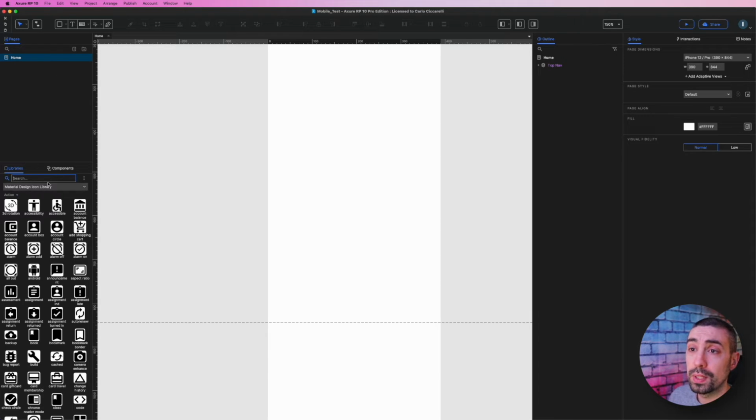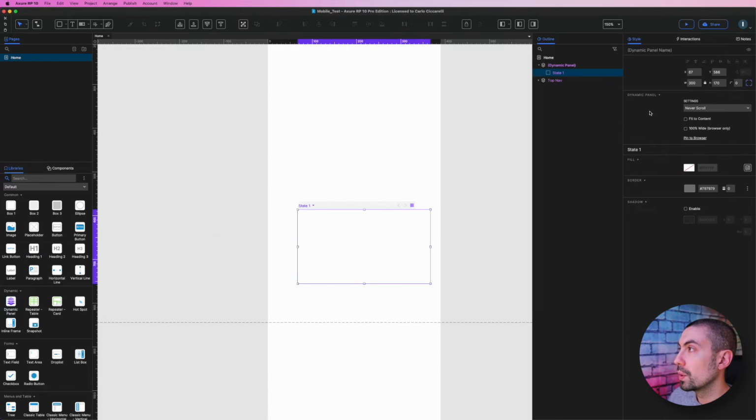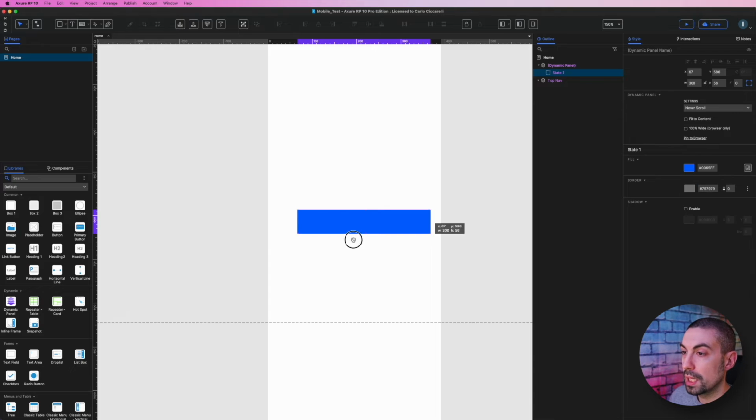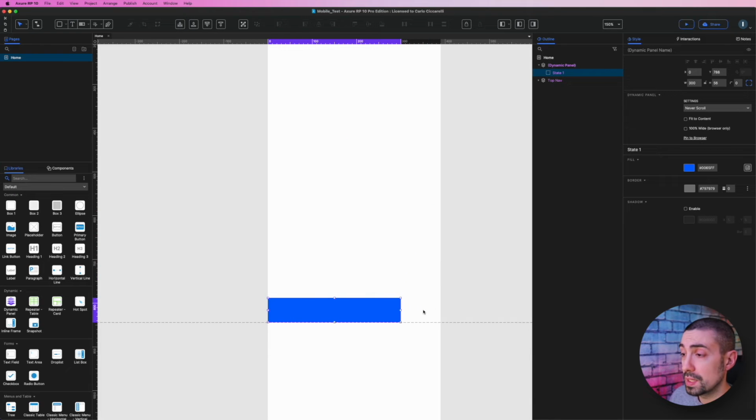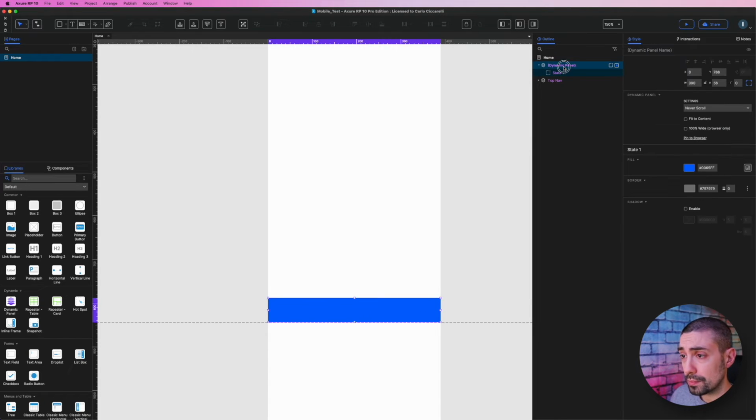For the bottom navigation we do the same thing: we go to the default library, select the dynamic panel, and set the height to 56 pixels with a fill color of blue, the same blue as before for consistency. We enlarge this to the full width, and this is the bottom nav. Now, this is only the background.